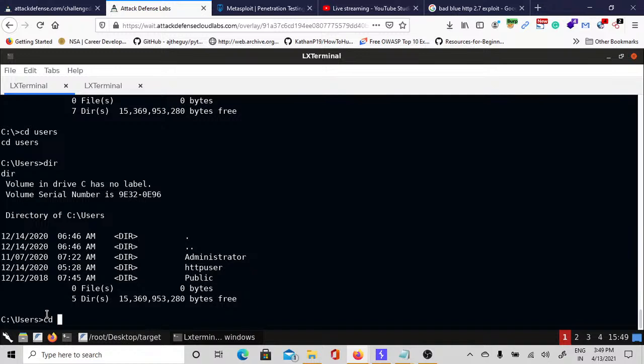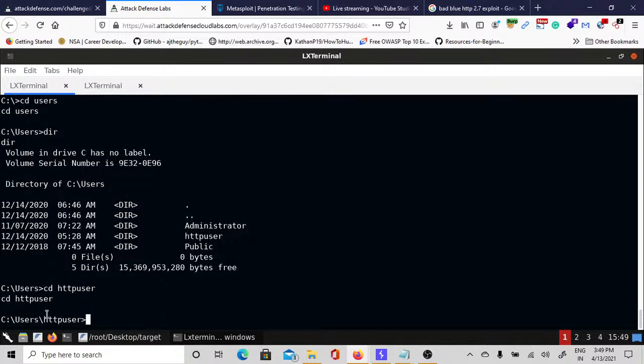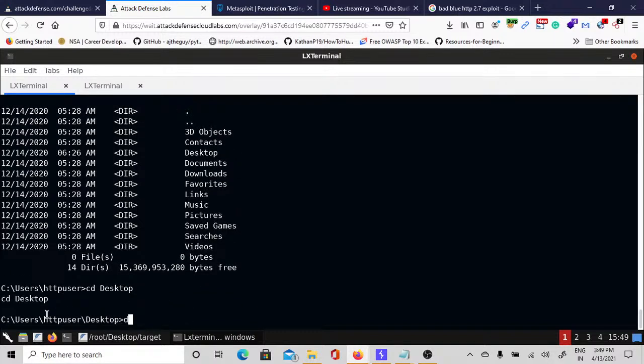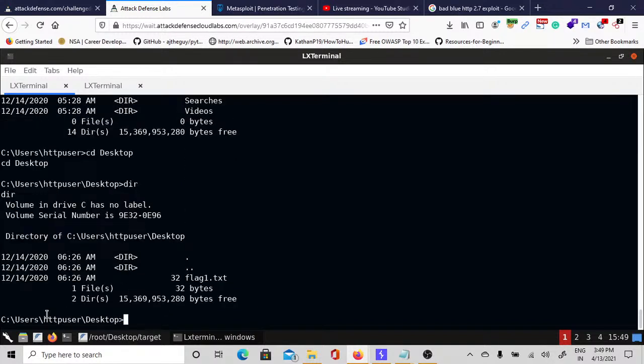So first check with the http user and check what is actually inside the http user, the desktop. So cd desktop, it is not working here, and dir. Wow, gotcha, I just kept this one.